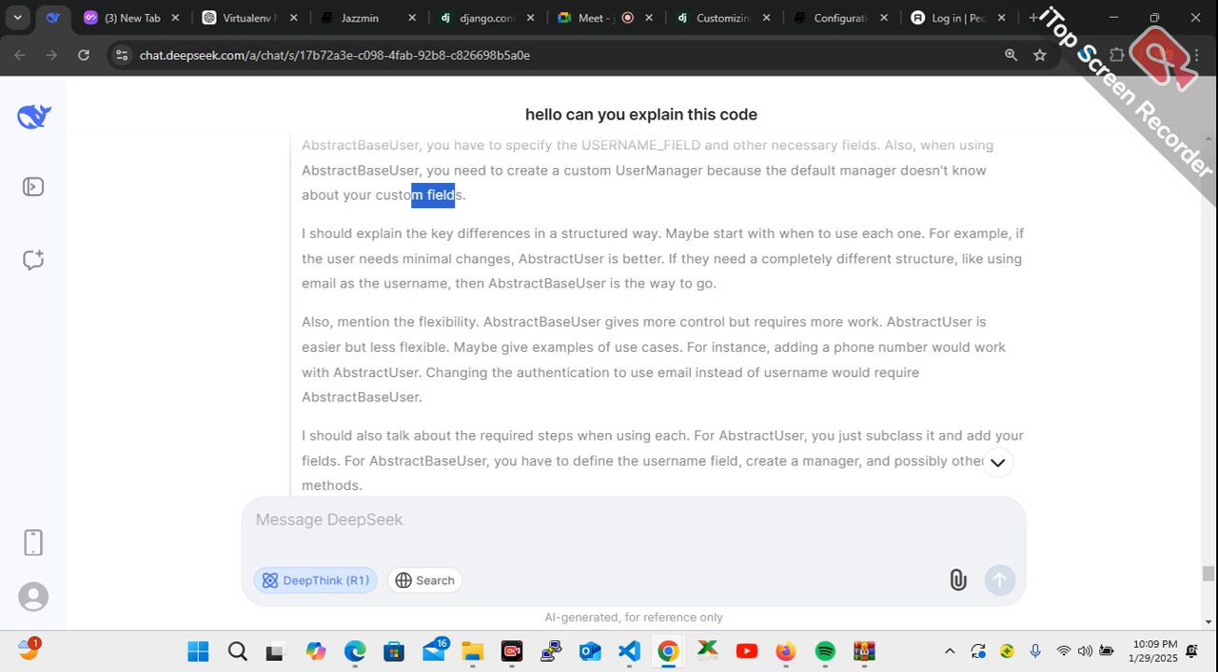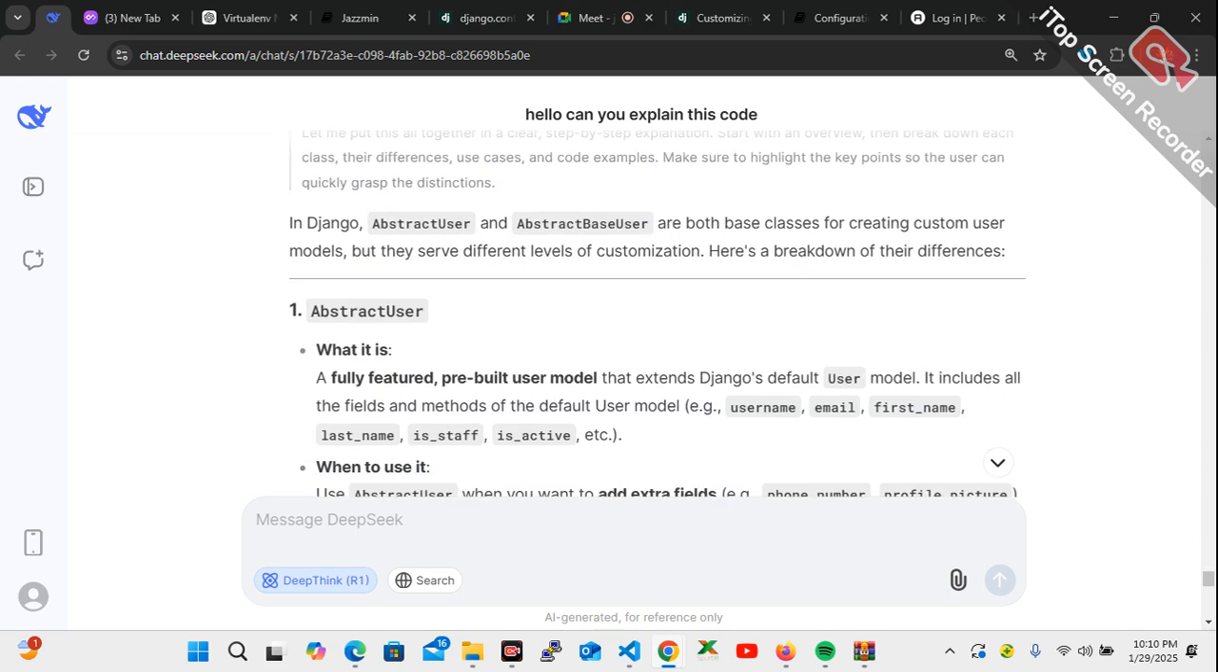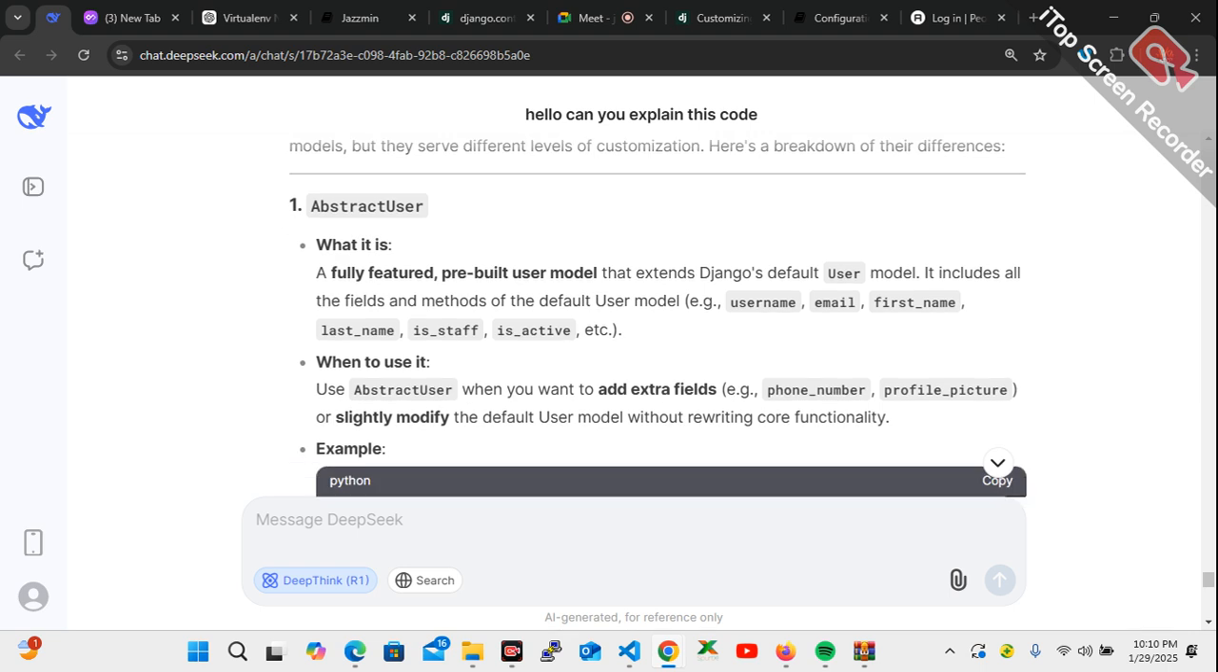Maybe start with when to use each of these. If you want to use AI, I would advise you to use DeepSeek. They are crazy; in fact, they are the best so far, and it's free. If you go to read more, this is just a little I can explain. Now, in Django, AbstractUser and AbstractBaseUser are both base classes for creating a custom user model, but they serve different levels of customization. Here is the breakdown.